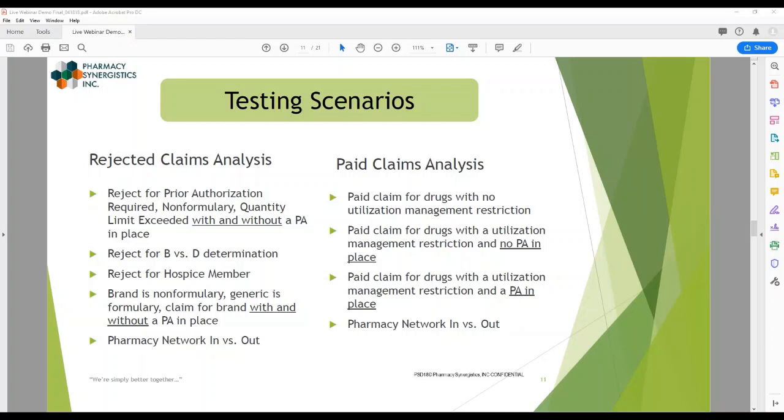For paid claims analysis, we're looking for paid claims for drugs with no utilization management edit restriction in place, paid claims for drugs with a utilization management restriction and no PA in place, those that have a restriction and have a PA in place, and then your pharmacy network in and out will be run for every single claim. Every single paid claim that comes through will be run against your pharmacy network file to see if it paid at an in versus out-of-network pharmacy.